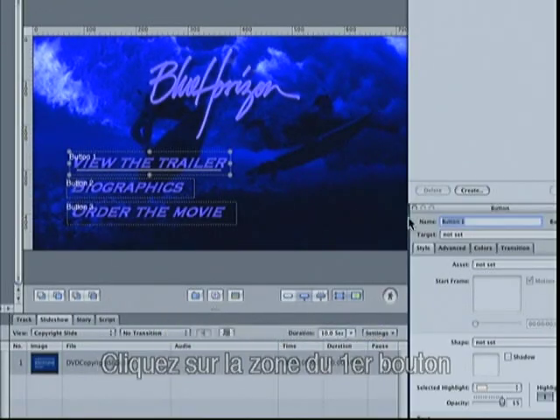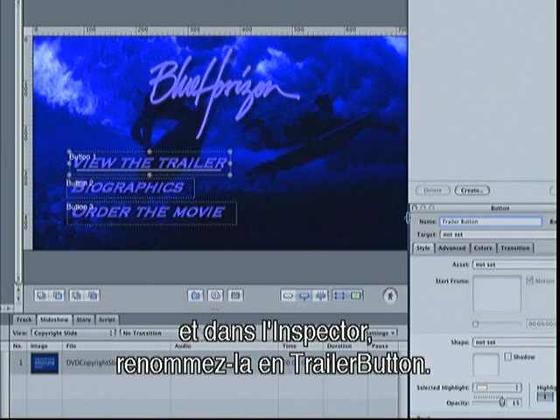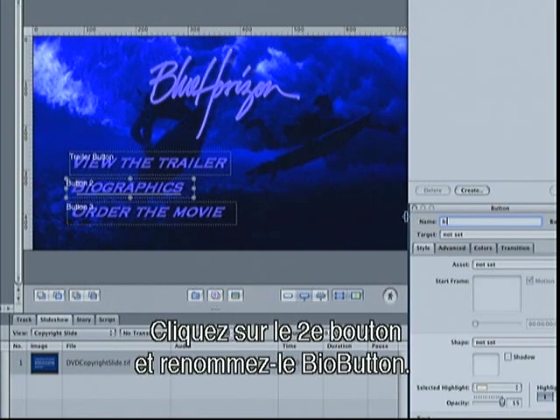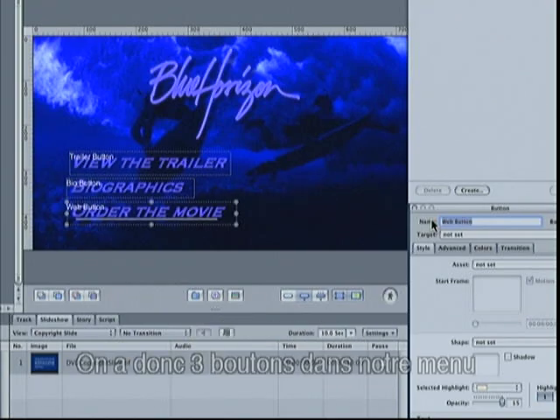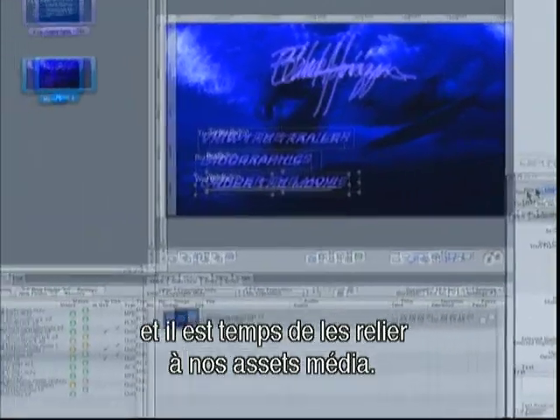Click into the bounding box of the first button, and then in the inspector, change its name to Trailer Button. Click the second button and rename it Bio Button. Finally, rename the third button Web Button. We now have 3 buttons in our menu, and it's time to connect them to our media assets.